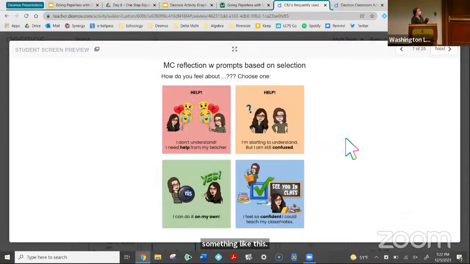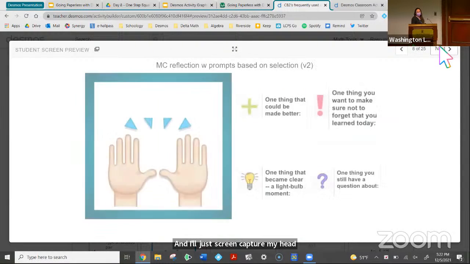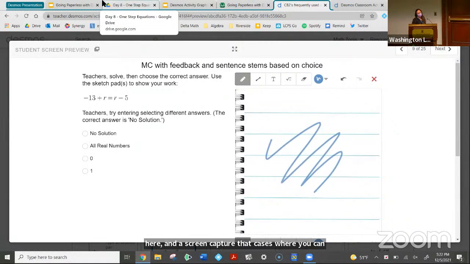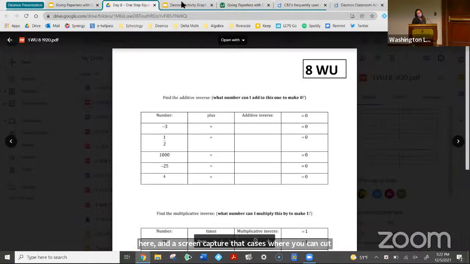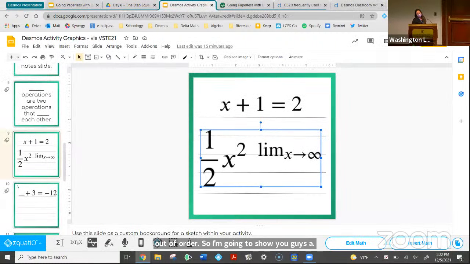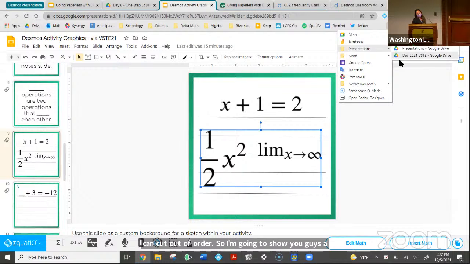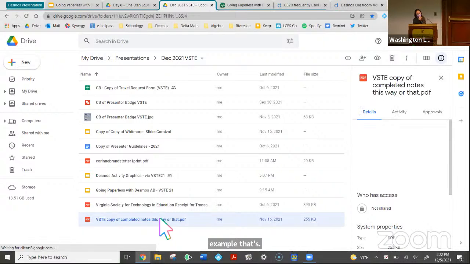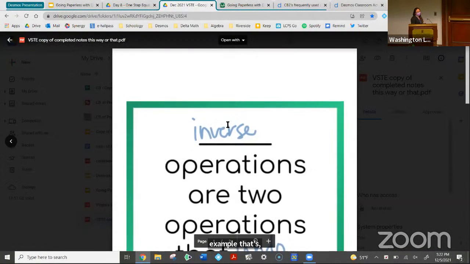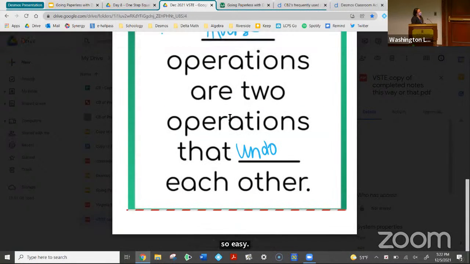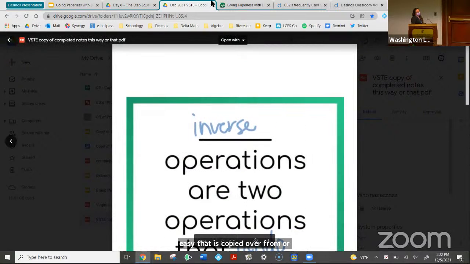And I will just screen capture my page. And sometimes I write on here and just screen capture that, paste it into a PDF annotator, or you can copy the blank slides over. So I'm going to show you guys an example of that. And so you can see you can either just copy it over from the Desmos activity or the other one. Copy it into the PDF annotator.